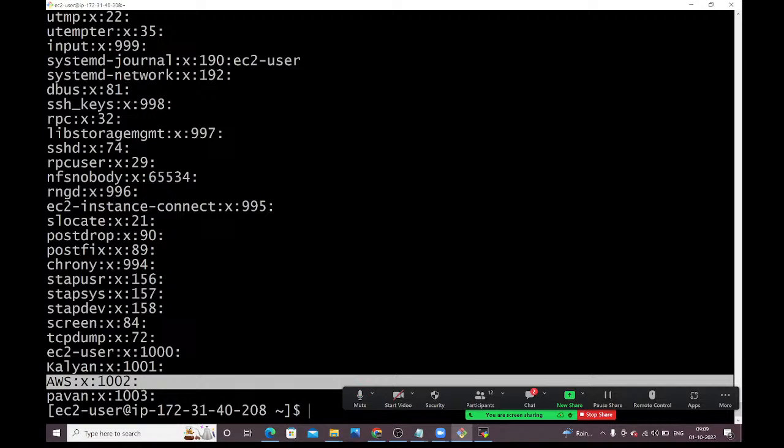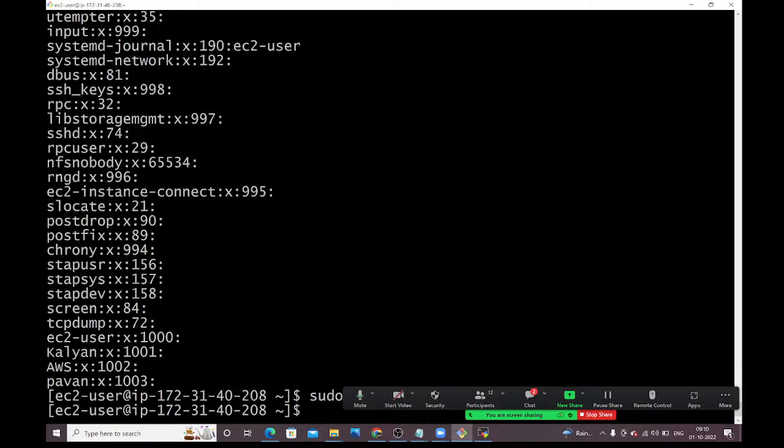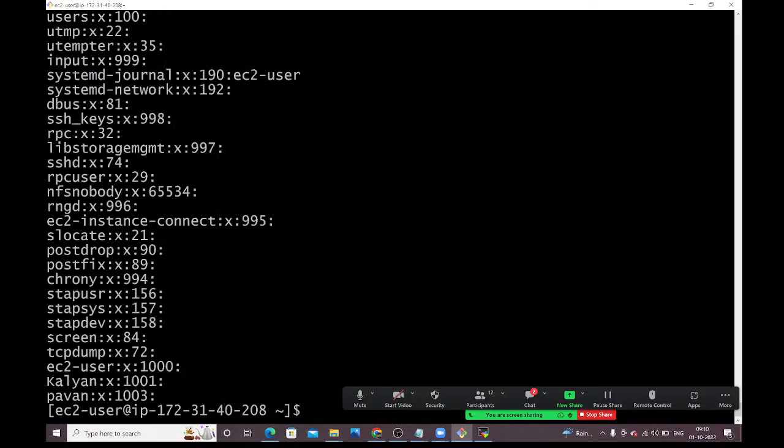Now if you want, you can remove that AWS group also. How will you remove that AWS group? What is the command we need to use to remove that group, guys? I want to delete the complete group. groupdel command we need to use. sudo groupdel, group name AWS. Now check it once again. Is AWS available? No, it is not available. We have deleted the complete AWS group also.